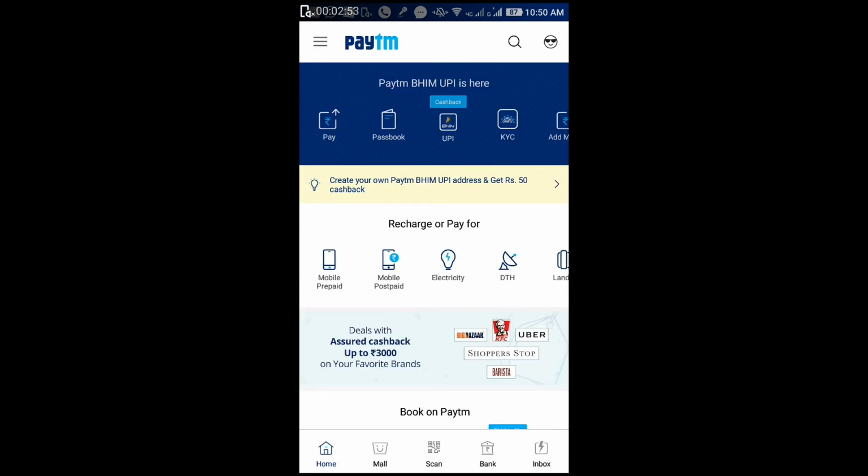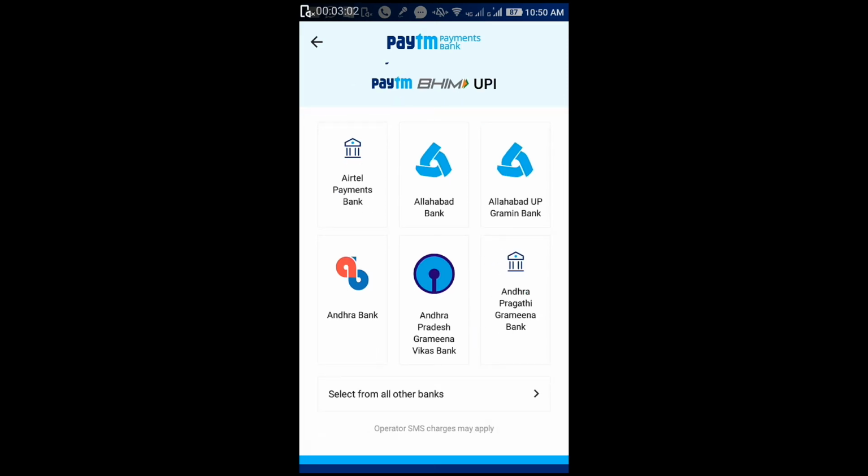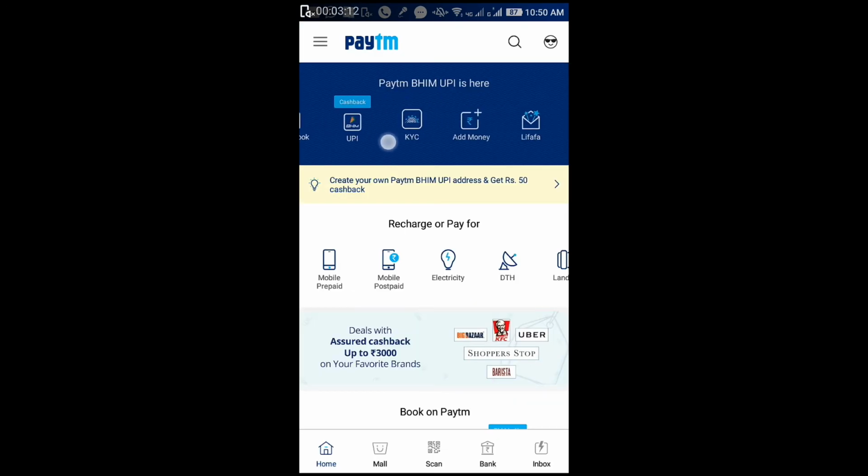So now let's go to UPI. There, suppose if you have any app which is linked to any bank, like the SBI Bhim app, there you can transfer money, you can do other things also. If you want me to show how to use the Bhim app, you can comment down below. I will show you in the next video.